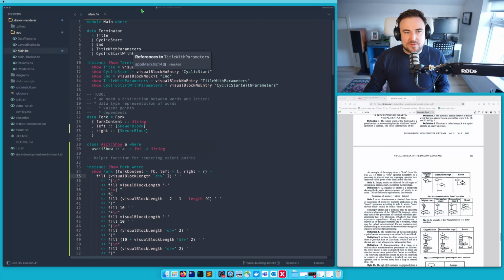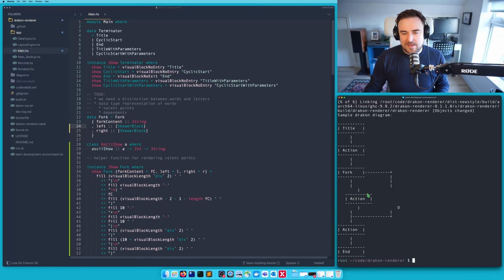On the agenda today, Drakon render, and specifically what I would like to work on is, let's just show the terminal. I would like to do a number of things today. So first of all, we need to provide a data type for a valent point so that we can show it. And the valent point needs to take as much space as an action would. So let's maybe kick off with that.